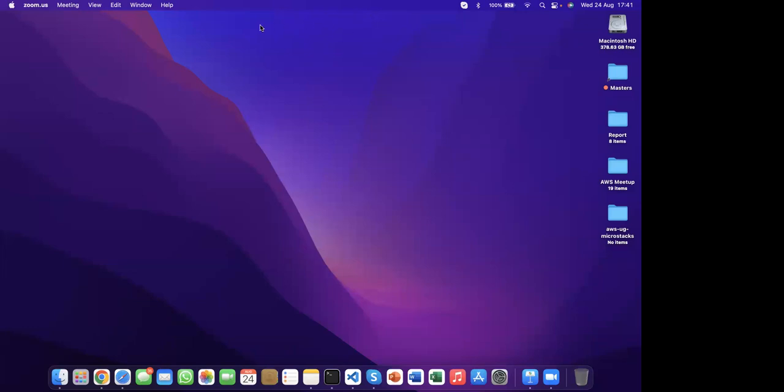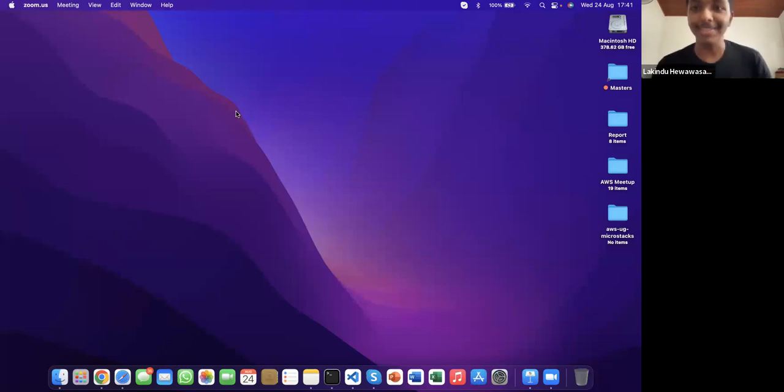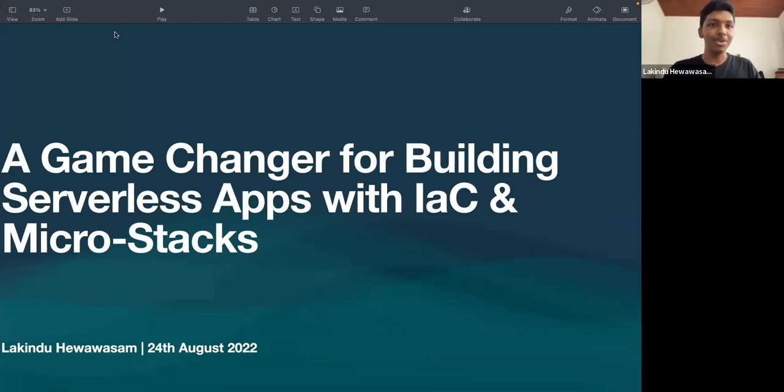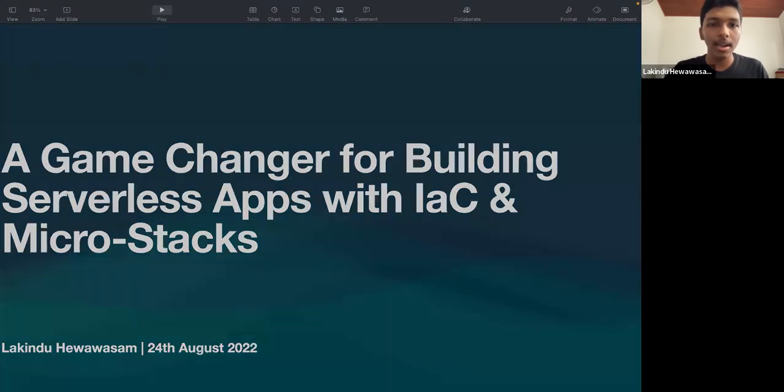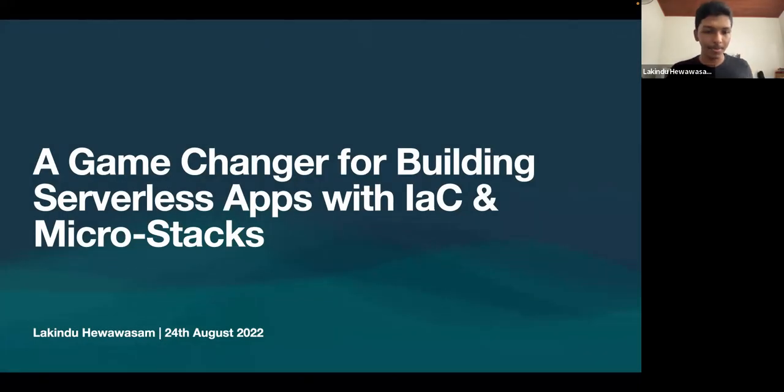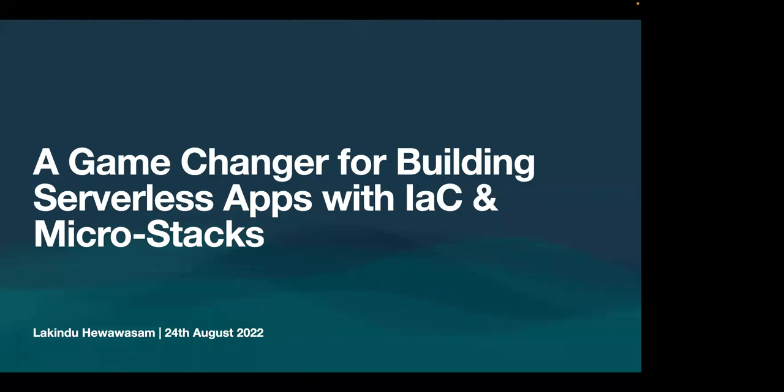Lakindu, we can't hear you. Sorry, it's my first time using Zoom, so we're just having a bit of trouble finding out how to share, how to unmute myself. So sorry about that. Well, let me just get rid of all of this. All right. Am I audible and can everyone see my screen? Yes, Lakindu, we can hear you and we can see the screen as well. All right.